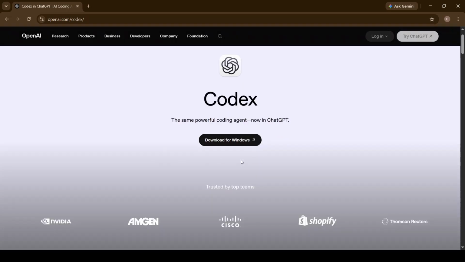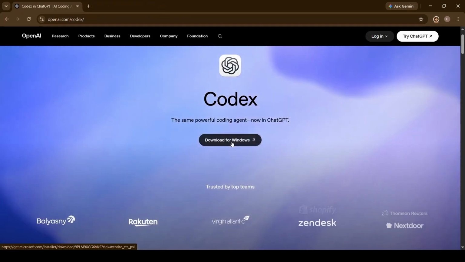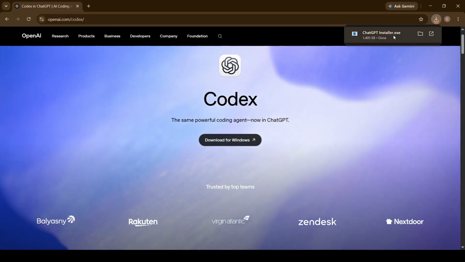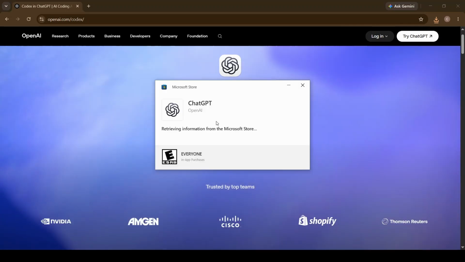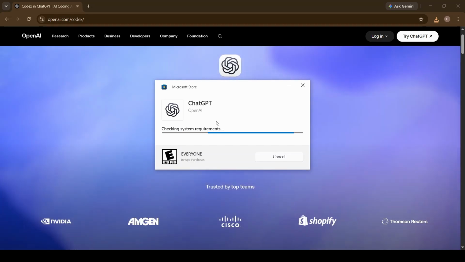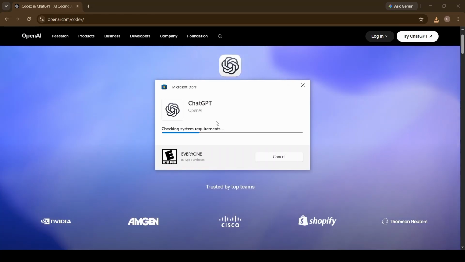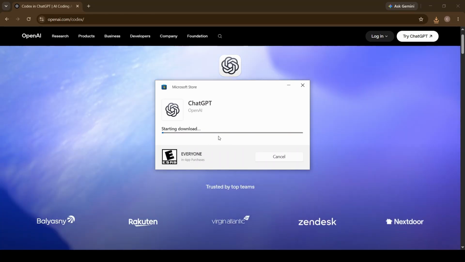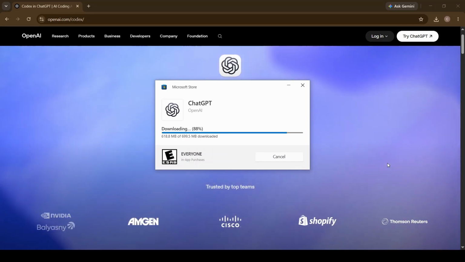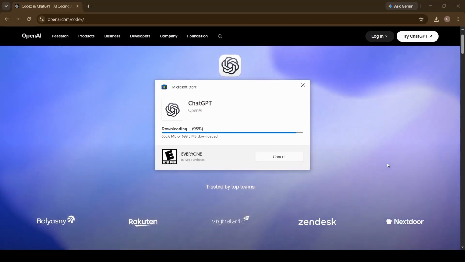To get started, click the Download for Windows button on that page. You will notice the downloaded file is just the standard ChatGPT installer. Once the .exe file finishes downloading, go ahead and open it. The installer interface will pop up. And we'll just wait a few moments for the installation to wrap up.